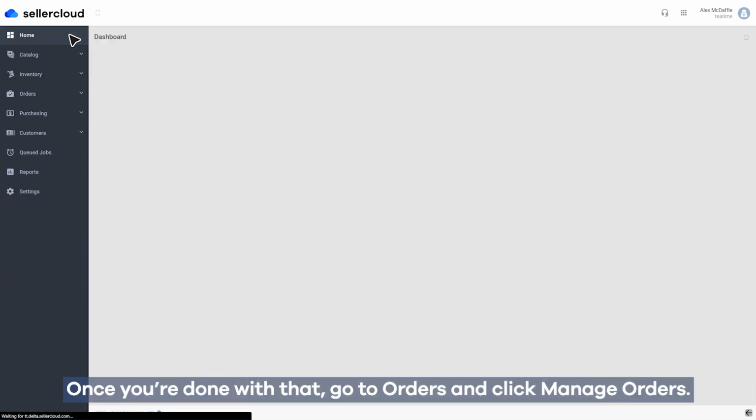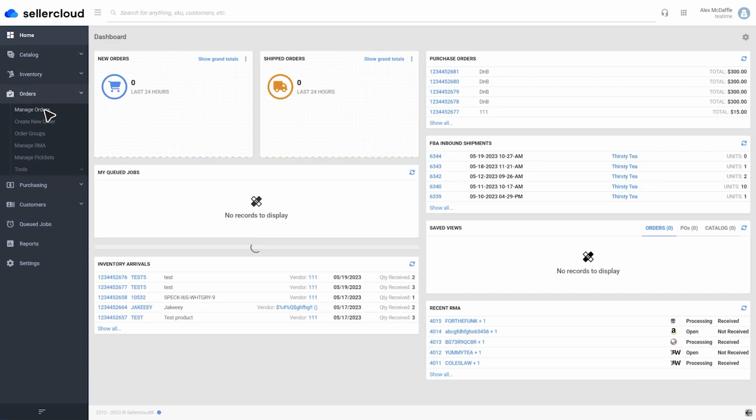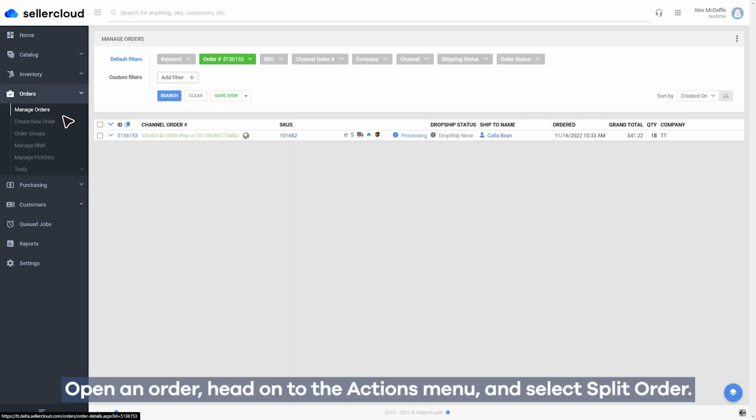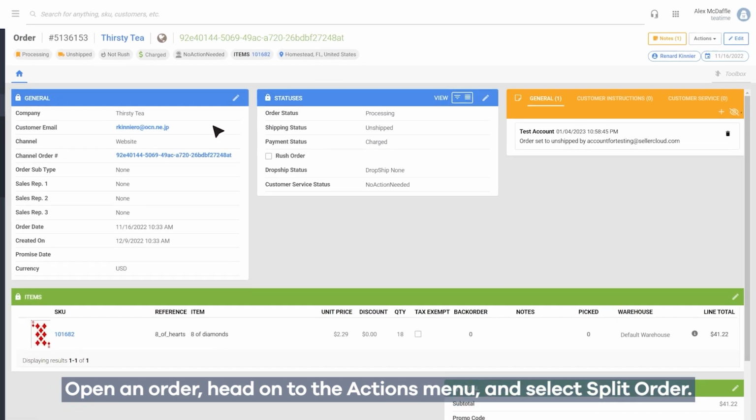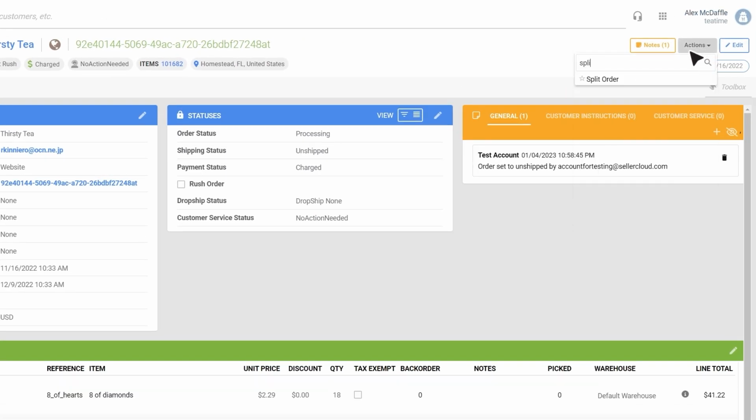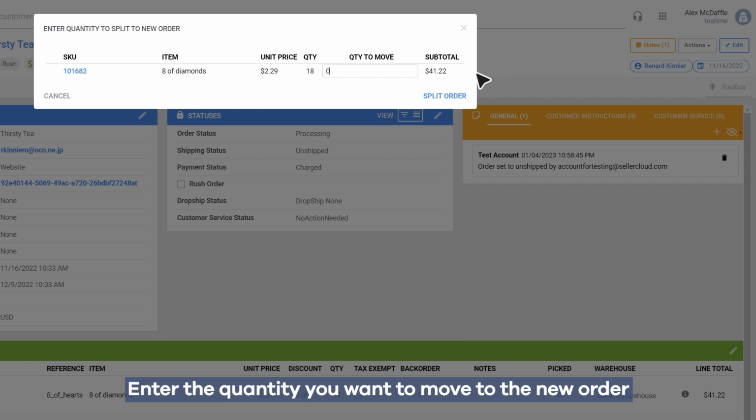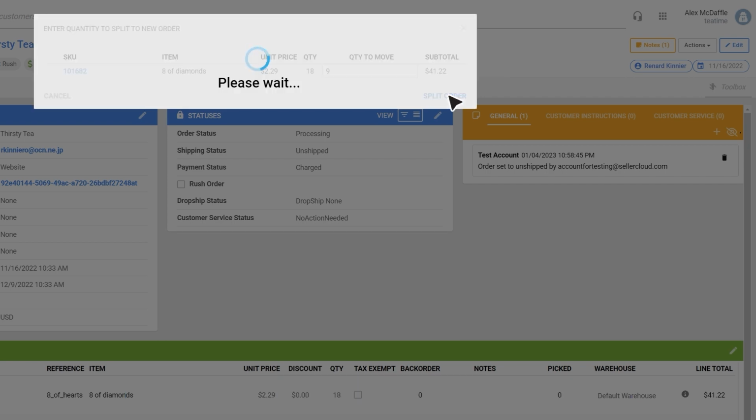Once you're done with that, go to Orders and click Manage Orders. Open an order, head on to the Actions menu, and select Split Order. Enter the quantity you want to move to the new order and click Split Order.